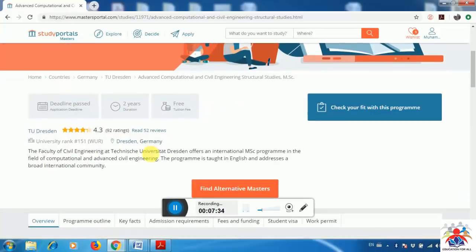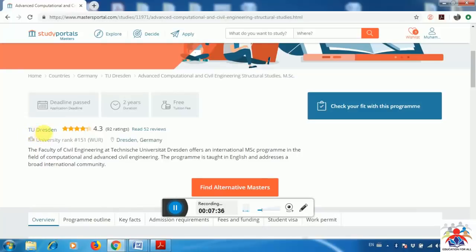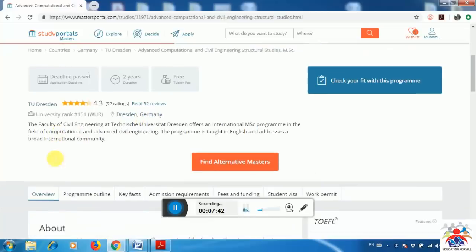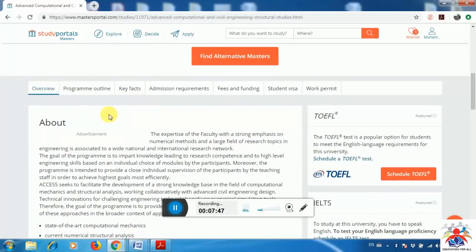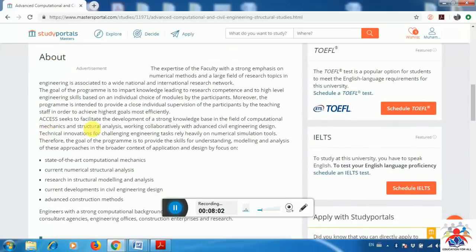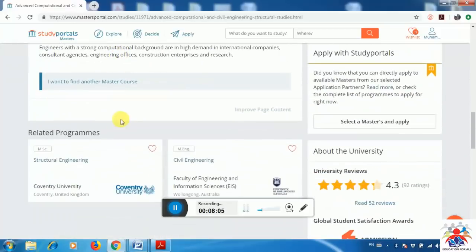So you see the university name is TU Dresden. The university is ranked 151, Dresden in Germany. This is the faculty, and you can read all that stuff. If you scroll down, you will see other options like overview, program outline, key facts, admission requirements, fees and funding, student visa, work permit. These are the tabs which you can click on and read all the stuff related to this program. If you go further down, you will see similar courses from other universities.